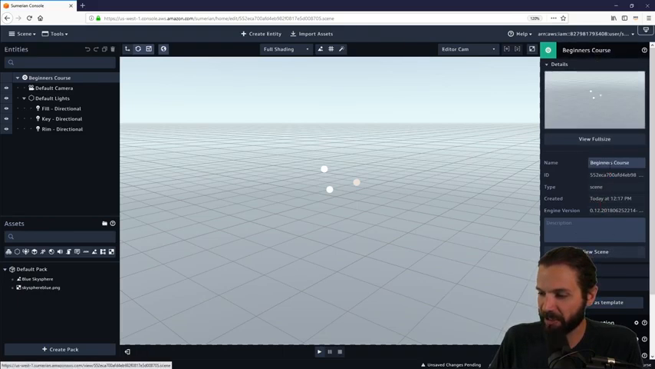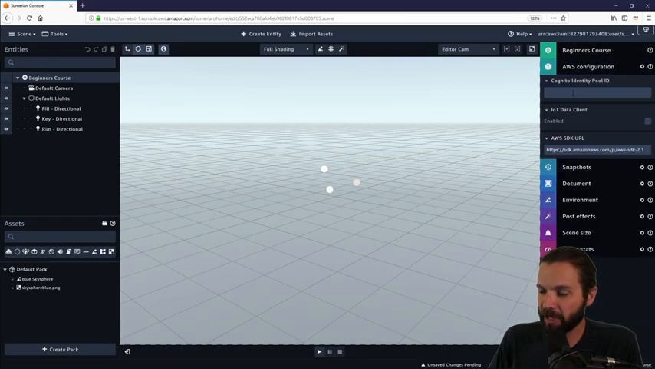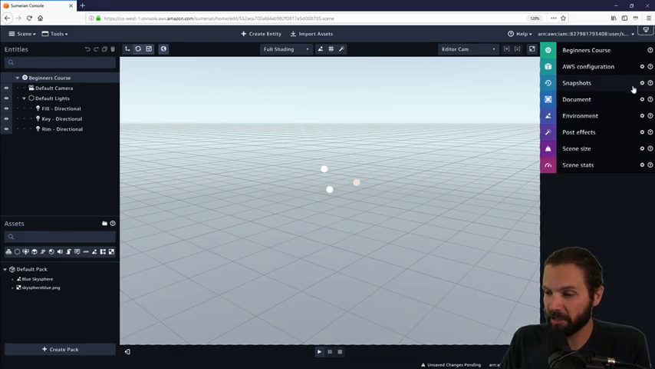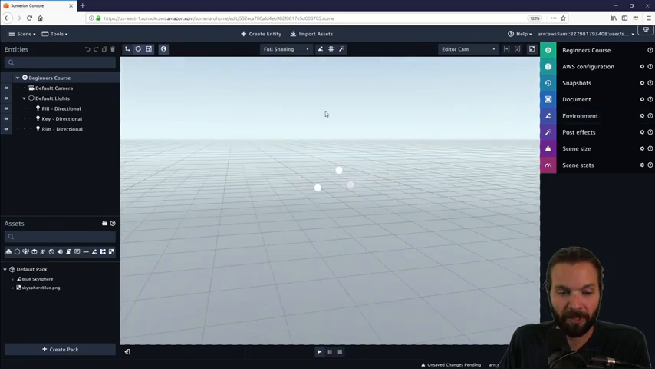This gives me different information, metadata about my scene. I can click AWS configuration and add a Cognito identity pool here if I want to connect with other AWS services. Snapshots allows us to take essentially snapshots and versions that we can return to down the road as we're building our scene. Environment is an important one that we'll cover shortly. This has to do with your background, your sky sphere, and a few other things. And scene size and scene stats, you can select those to get some metrics about your scene. So that is the top level entity.